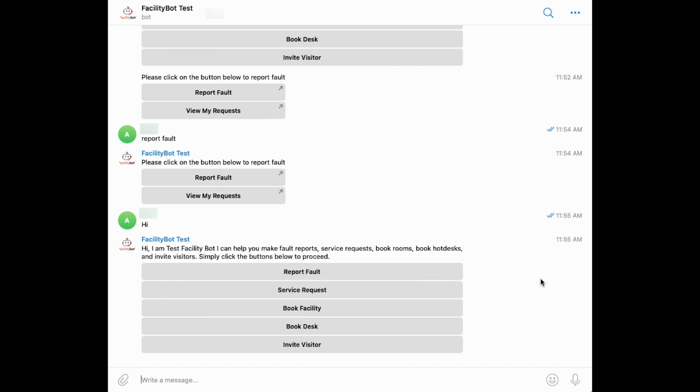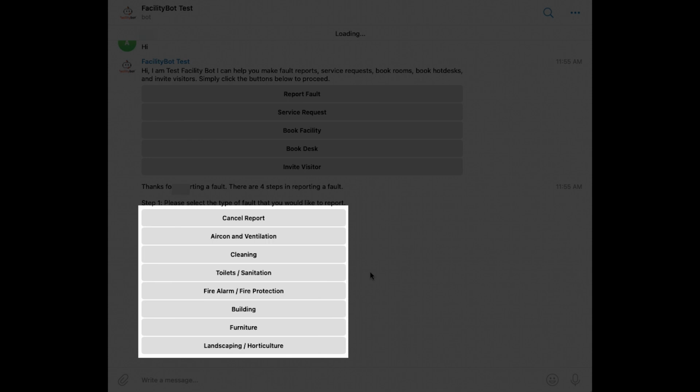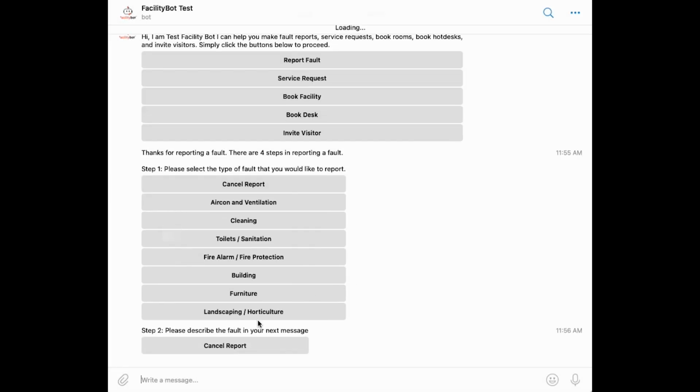Let's say the requester wishes to make a fault report. He simply clicks Report Fault. FacilityBot then guides the user to complete the fault report. First, the bot asks for the fault type. The list of fault types is also configurable in the admin portal.